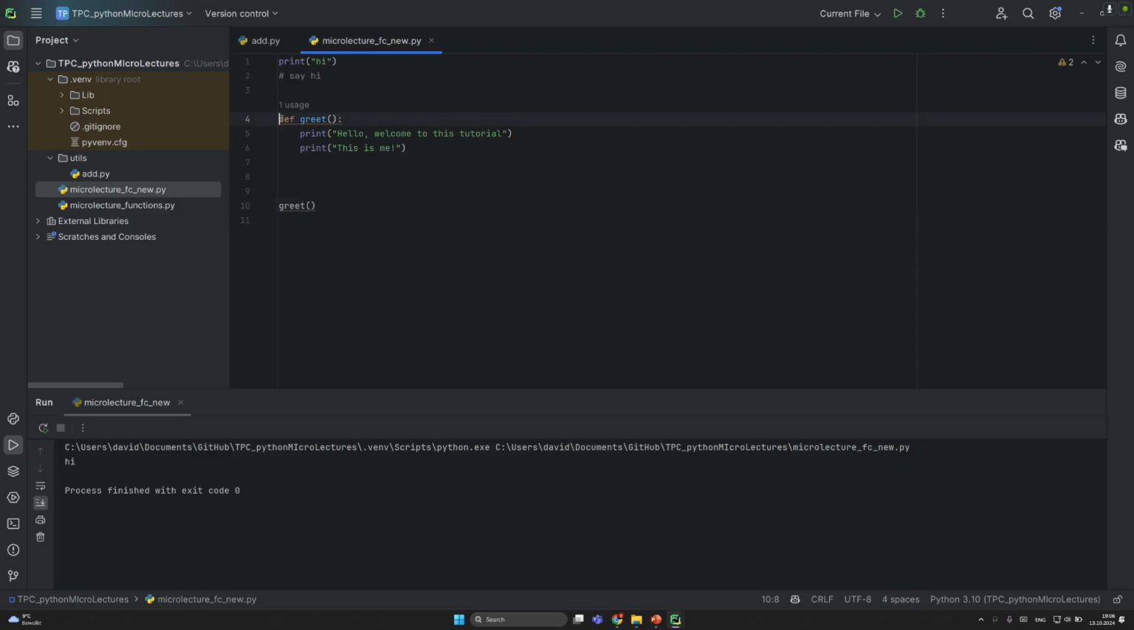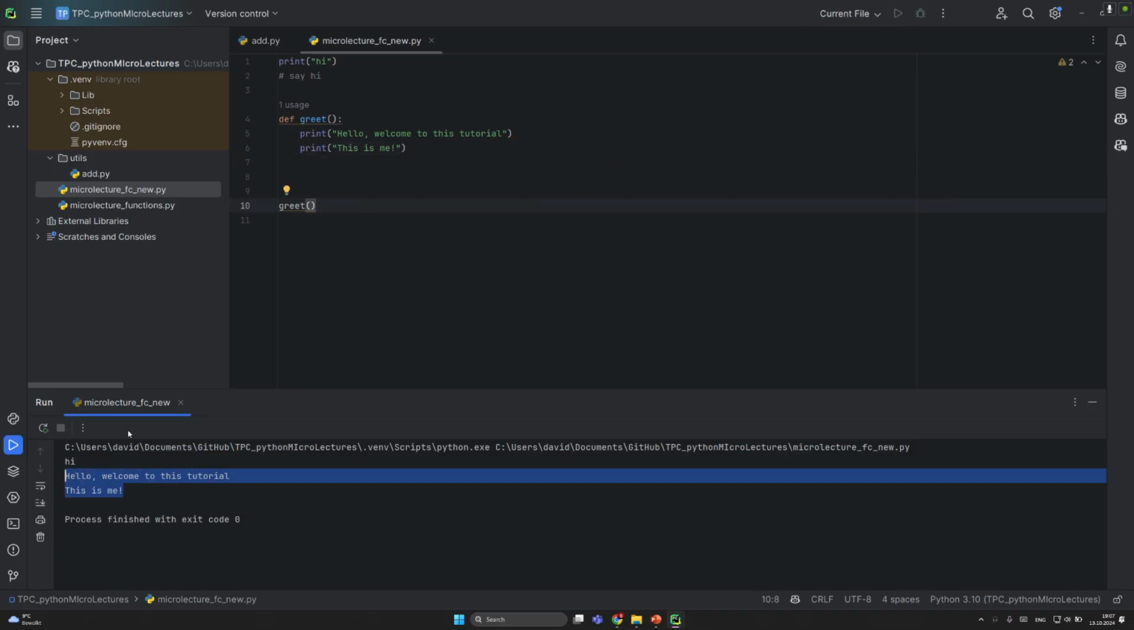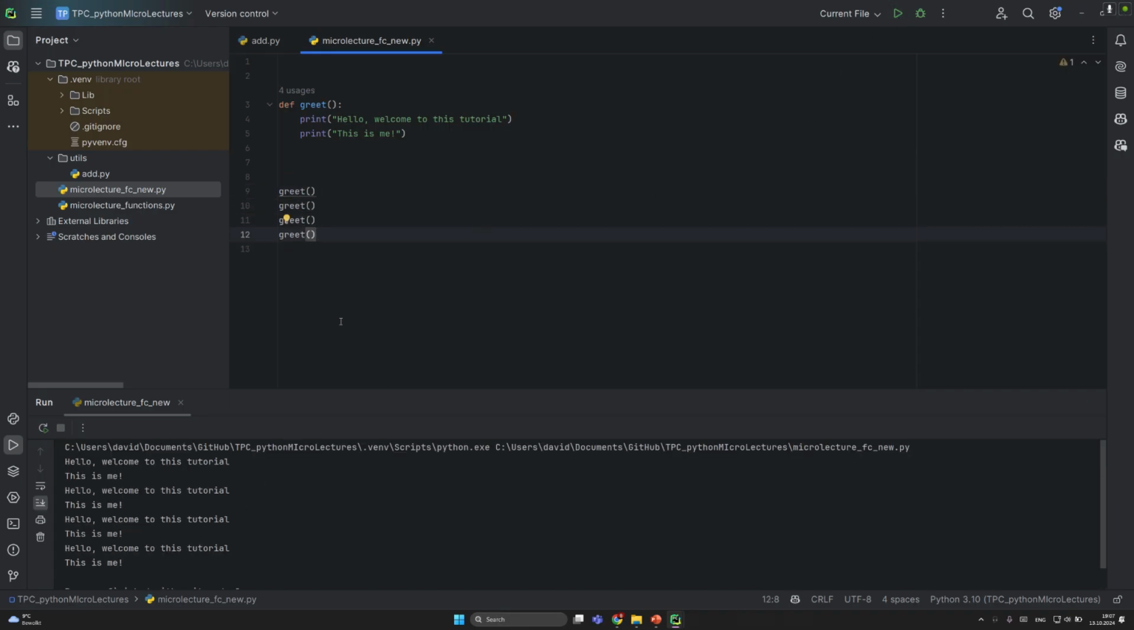So pay attention here to the fact that this will never run unless it's called, and this is just the definition of the function. Alright, so if you run this again, it will say welcome to the tutorial, this is me. We can remove the first two lines of code. We can also do it as many times as we want, and as you can see, we don't have to rewrite the whole thing. We just write greet and then it prints the two statements. As you can see, this can be very powerful in combination with Python loops and control structures and if statements.